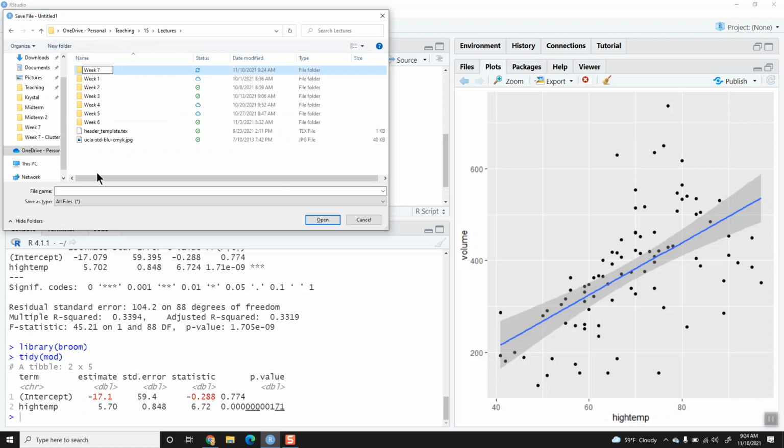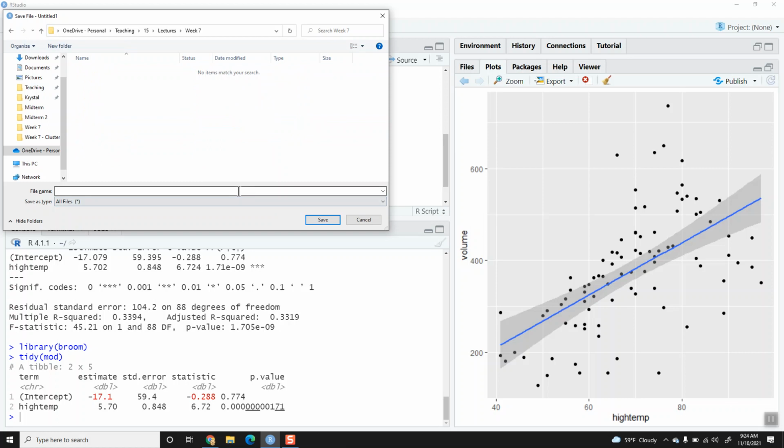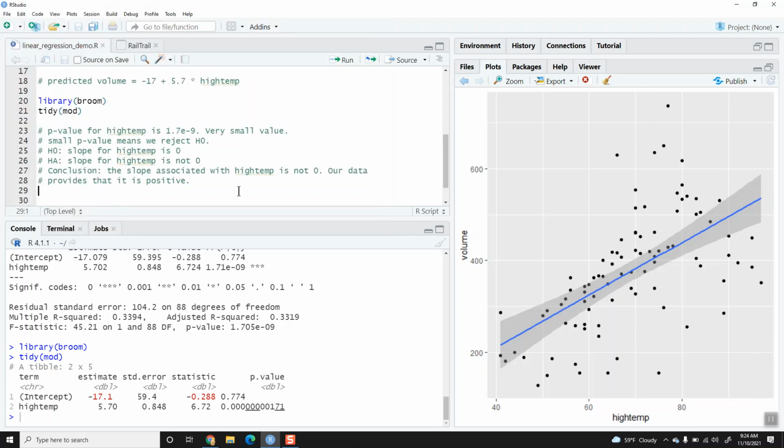Okay, so week 7. What are we doing? This is just a linear regression demo. Our data provides evidence that the slope is positive.